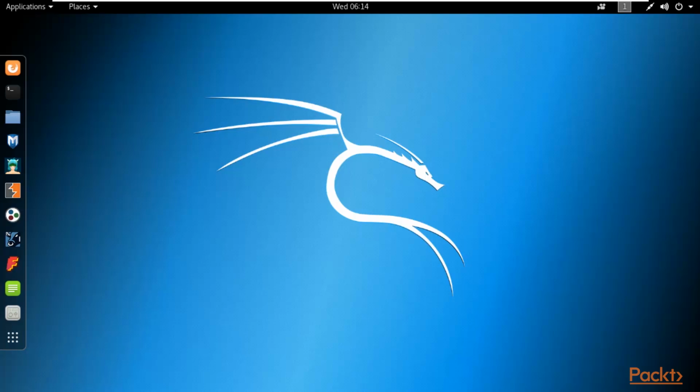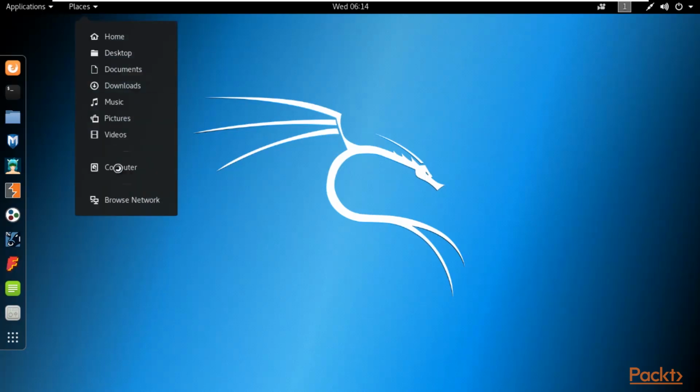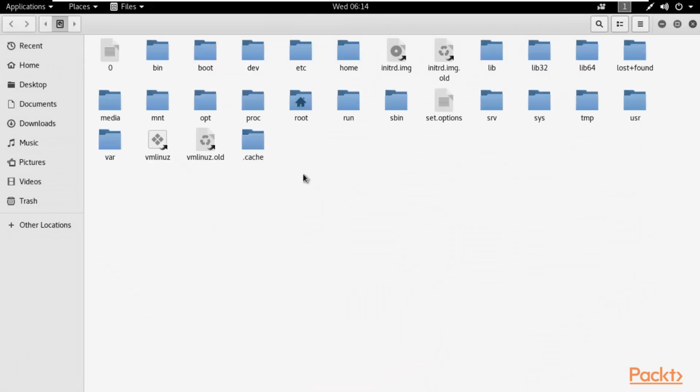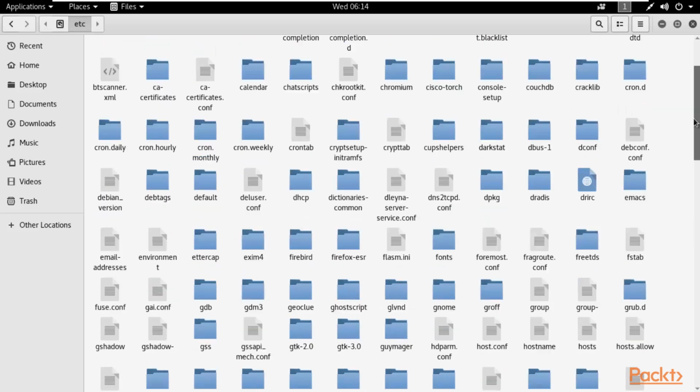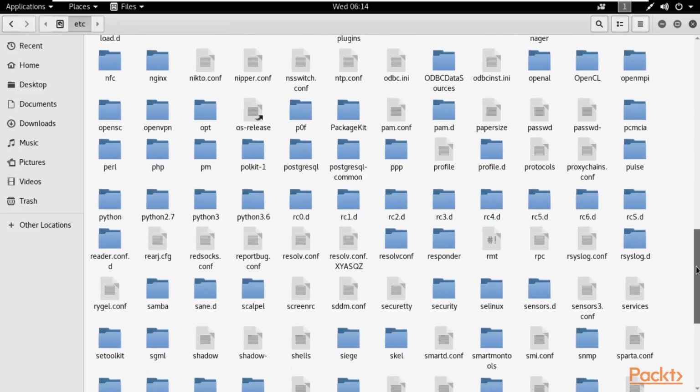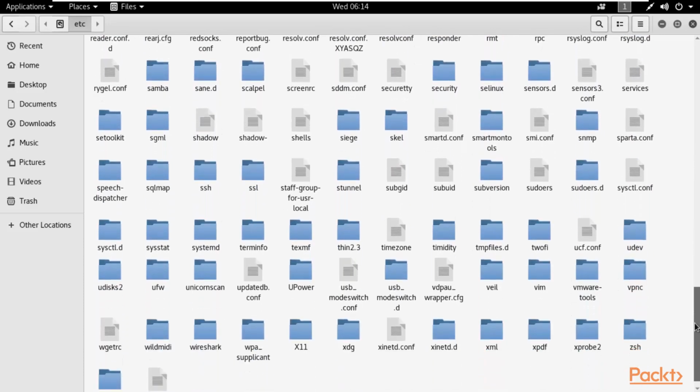First of all, let me show you where the file is available. If you click on Places, then click on Computer, you can find the etc folder here. Inside etc you need to find the shadow file. So you need to come down, and here it is, the shadow file. Double click and open this file.